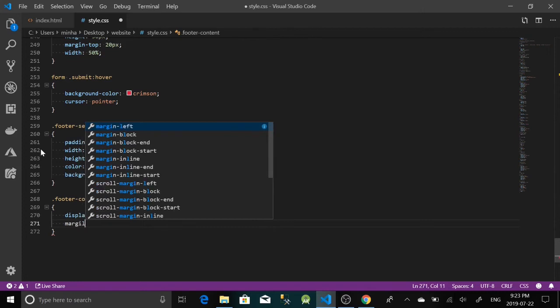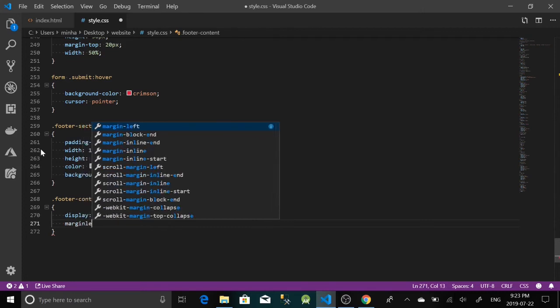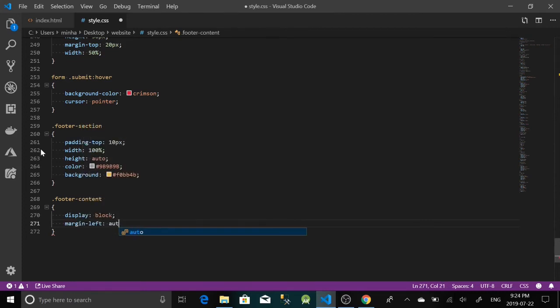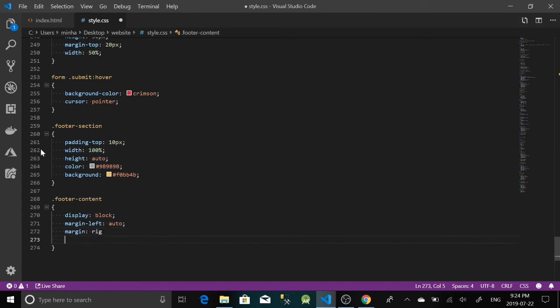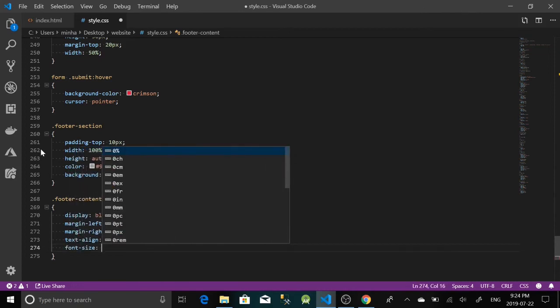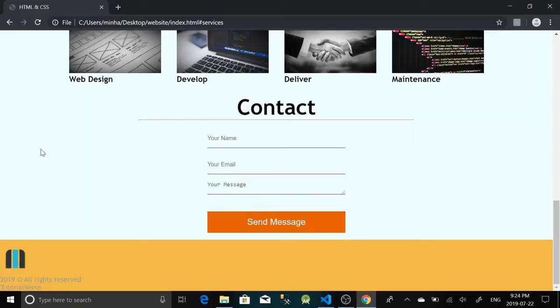As I said, it's a very simple HTML CSS website. So basically for beginners. So we're just going to add the margin left, margin right to be auto. We're going to align the text to center. And we're going to put the font size to about 14 pixels. See how that looks so far.